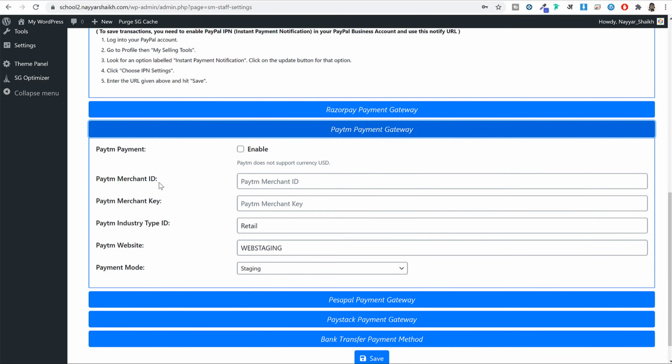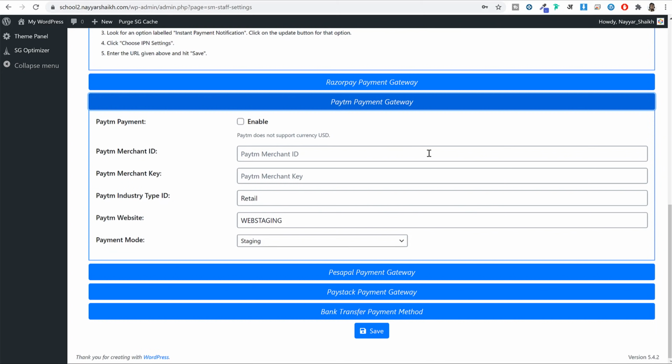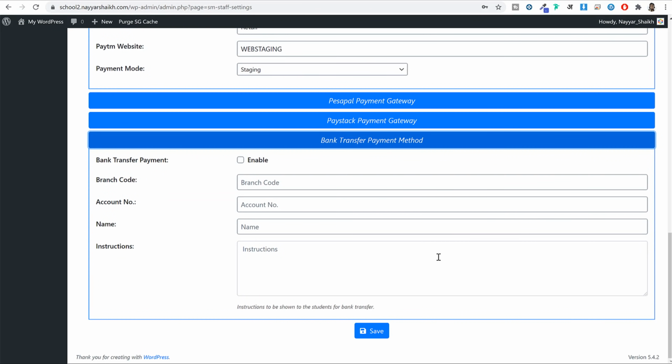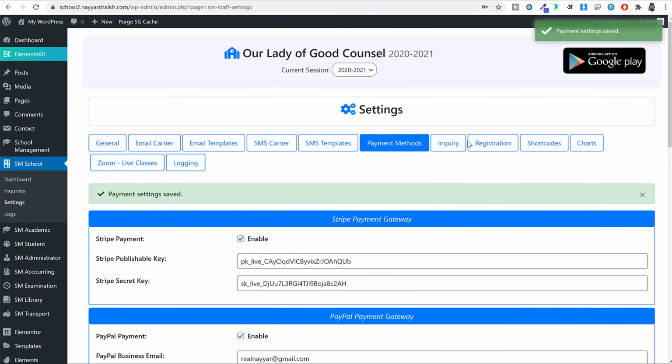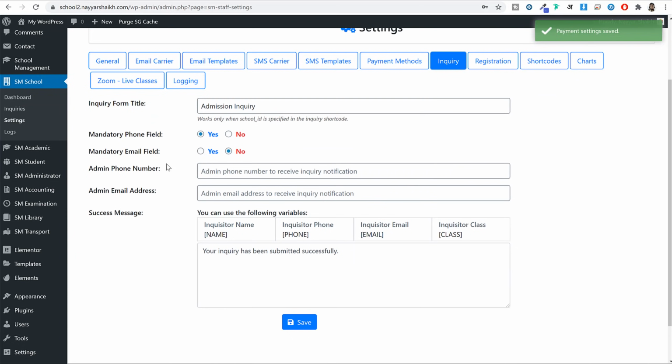Enter your Paytm merchant ID, merchant key. You must have a merchant account with Paytm first. And if you also want to accept payments through bank transfer, you can enable that. You can enter your branch code, your bank account number, name of the bank account, and instructions. In instructions, you can add codes like the IFSC code and something like that, and click on save. All right, then we have inquiry settings.